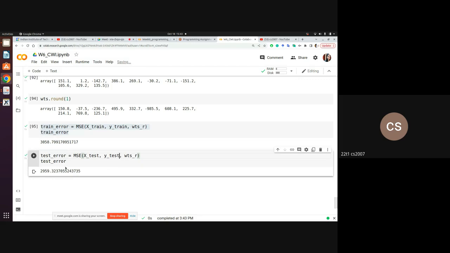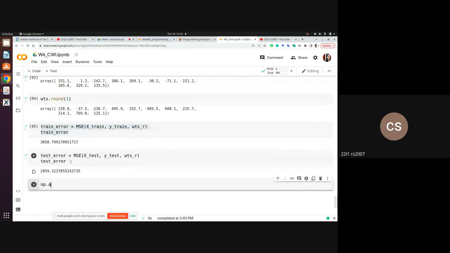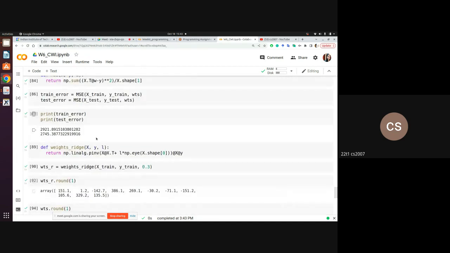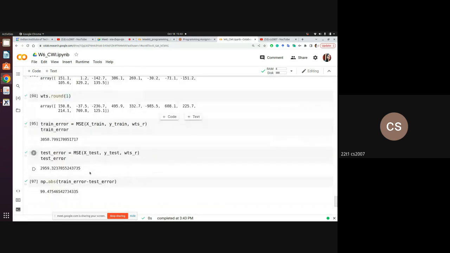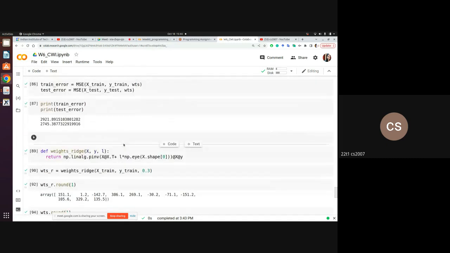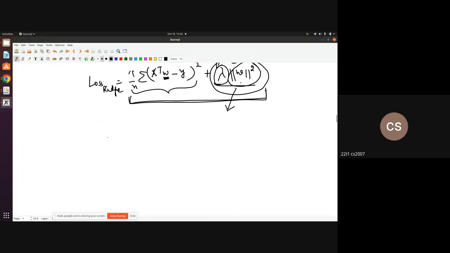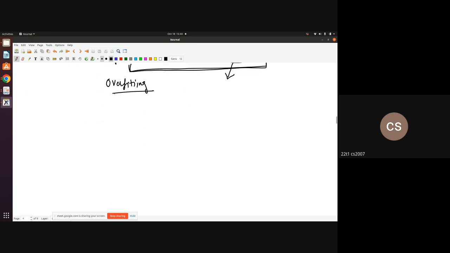3058 and 2959. Now we're asking here, what is the absolute difference between them? By np.absolute, the difference will be train error minus test error. 99 is the difference. Okay. If you see the difference here, because the variable names are same, I'll just write the statement here. No, train error is changed, right? So what I'm trying to say is that the difference between these two is high. So there's something called overfitting.